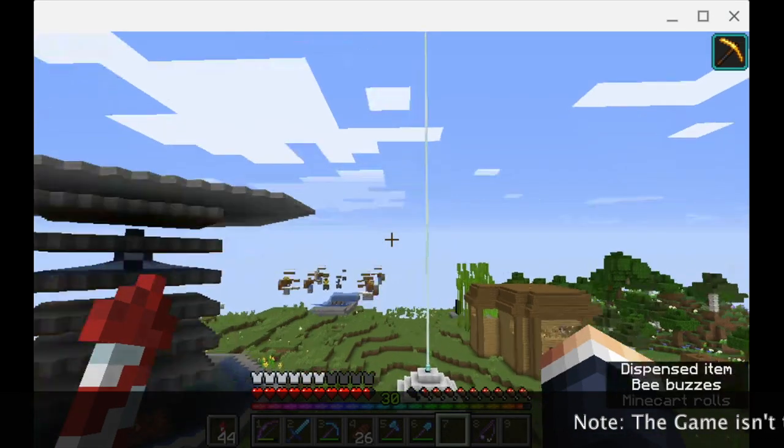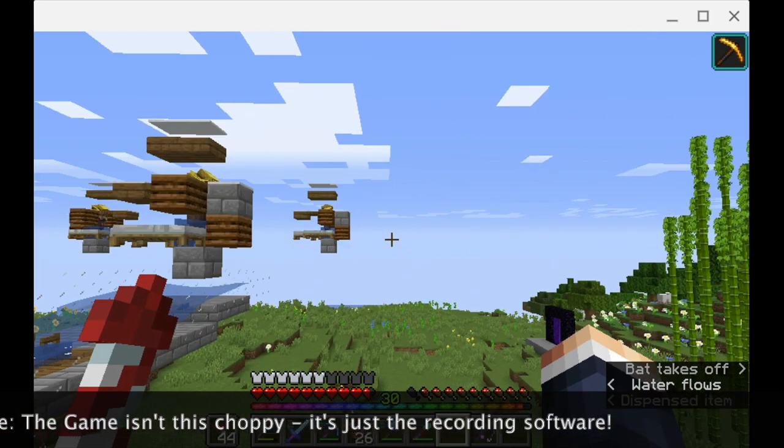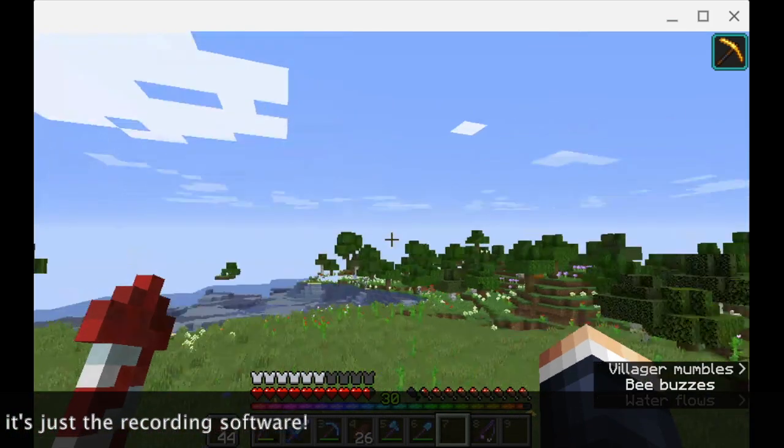Well, it looks like we reached the end of this tutorial. You should now have a fully functioning install of Minecraft Java on your Chromebook.